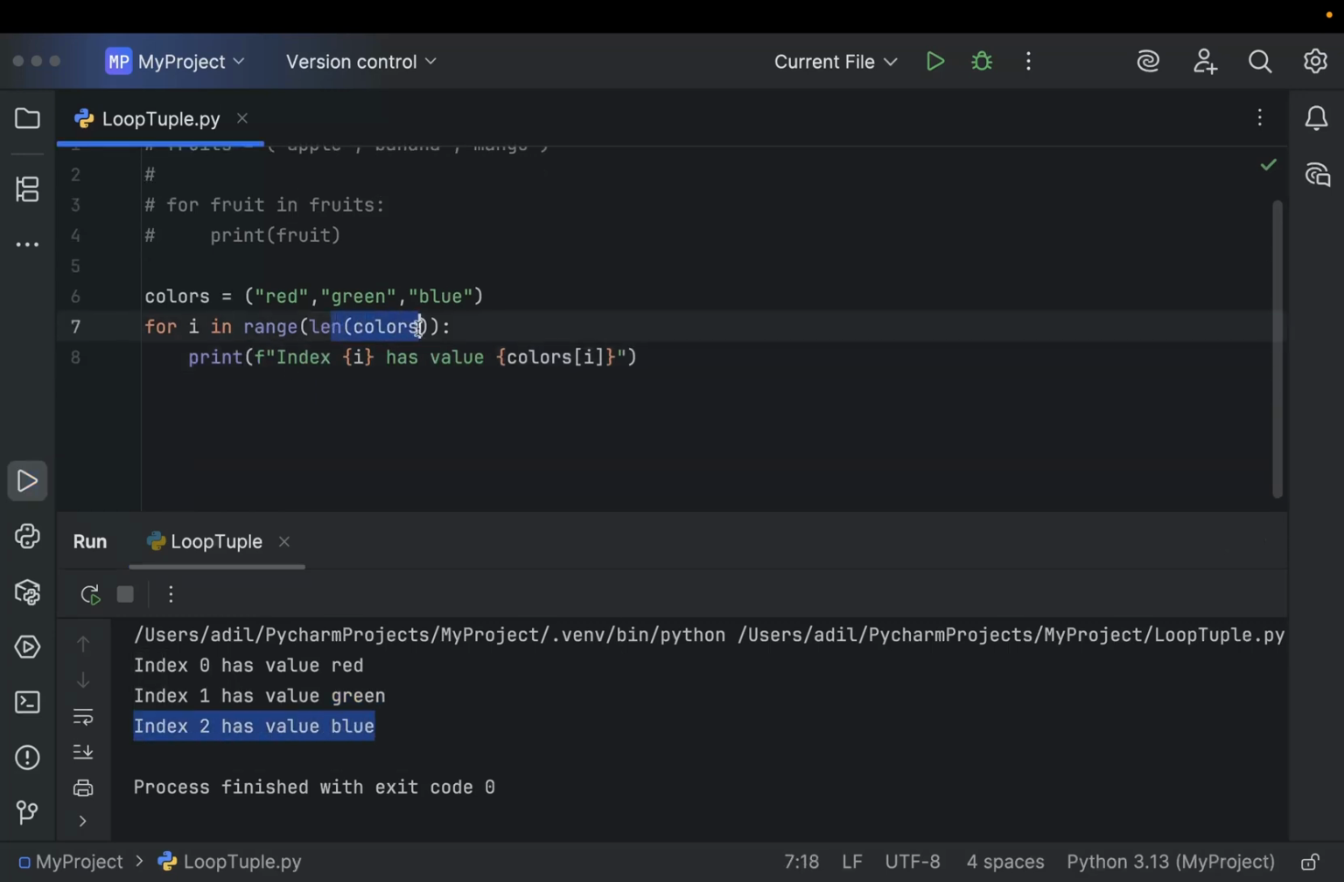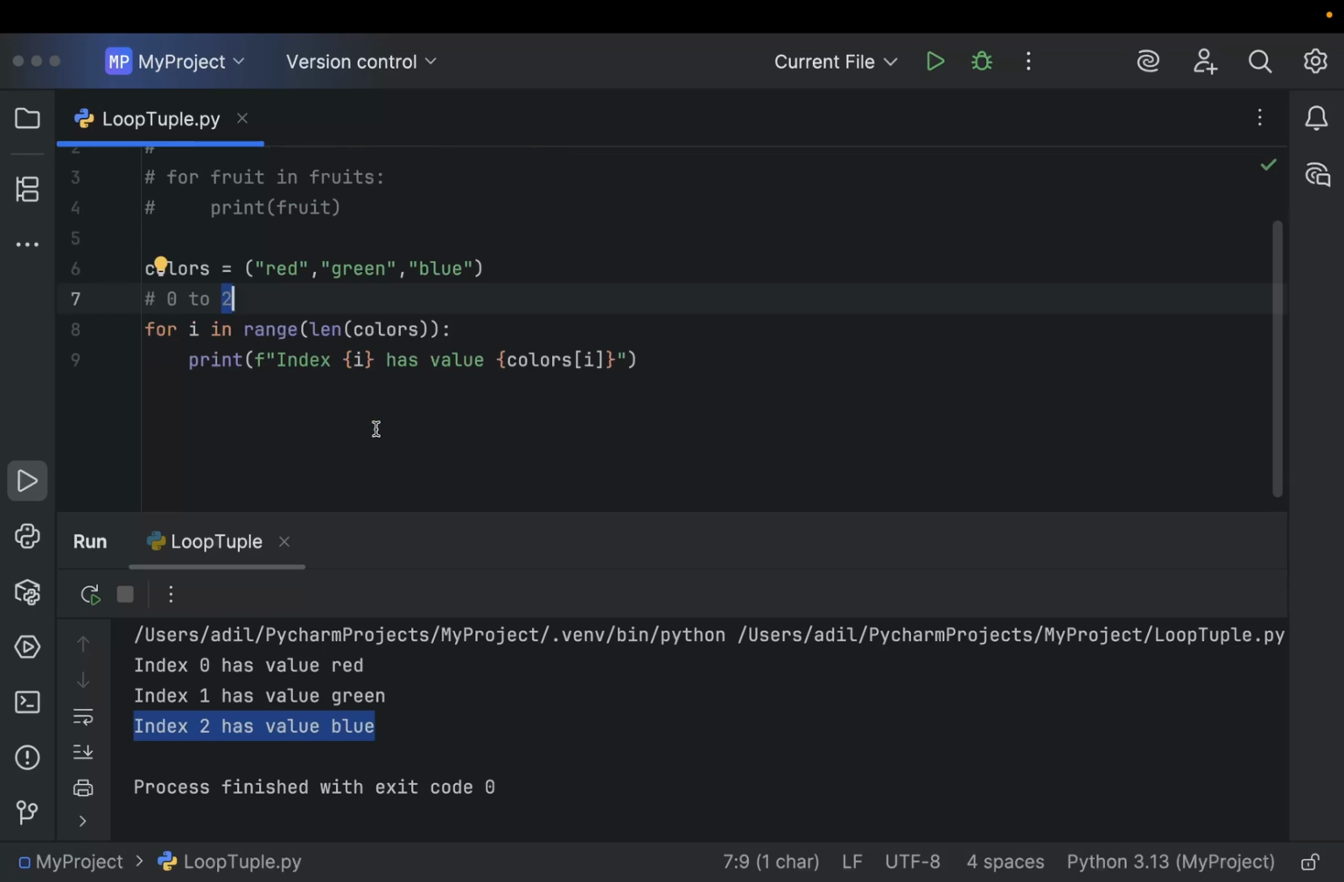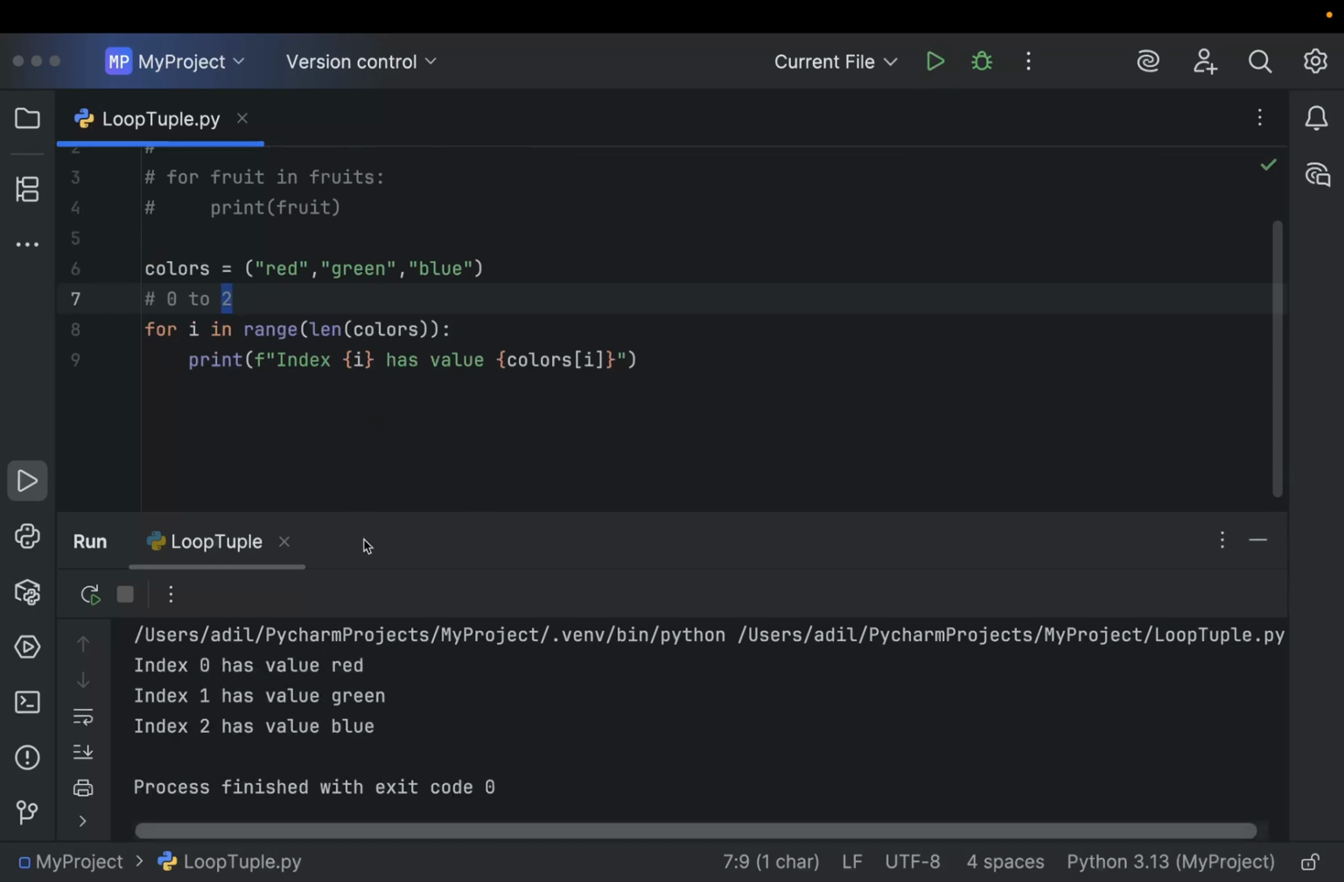So this len gets the length of this tuple, which is 3, and if you pass just 3 in the range method, it just takes a range from 0 to 1 less than that number, in this case 3, so 1 less than that is 2. We are passing here 3, so it will go to 2 from 0. Okay, if I run the code, you can see the output.